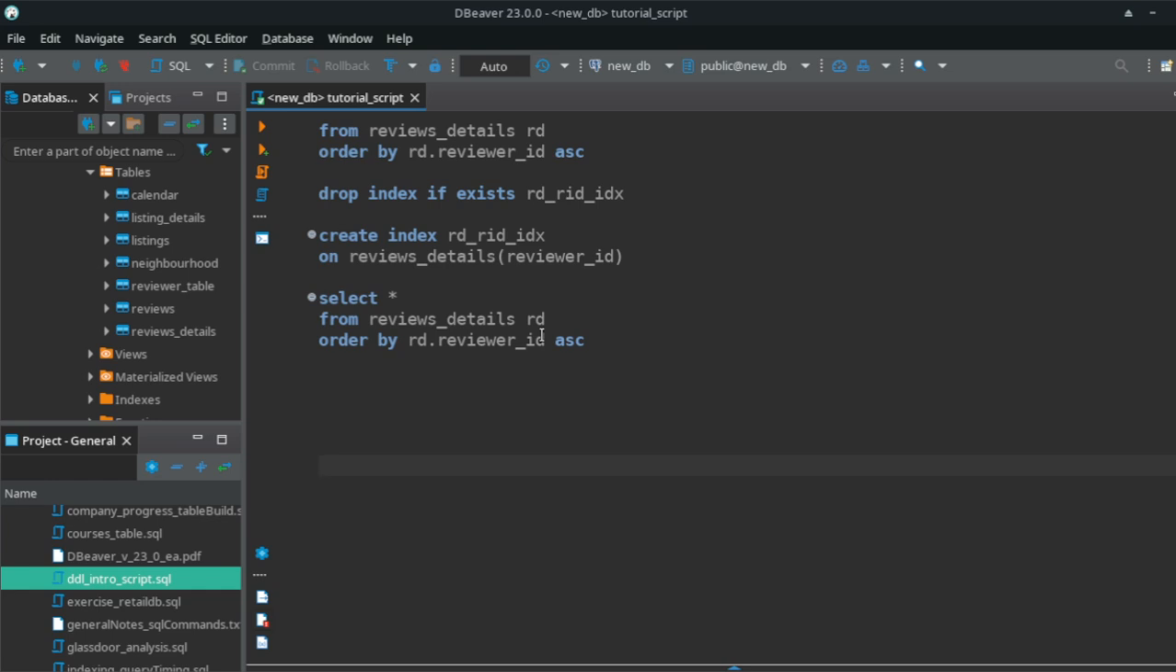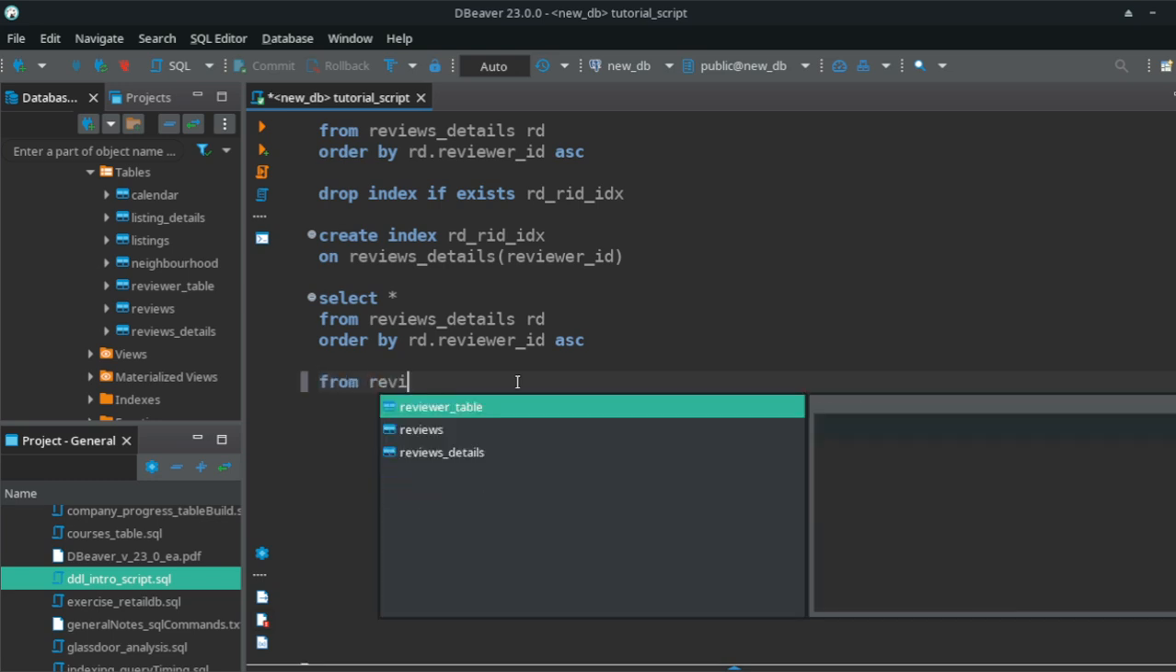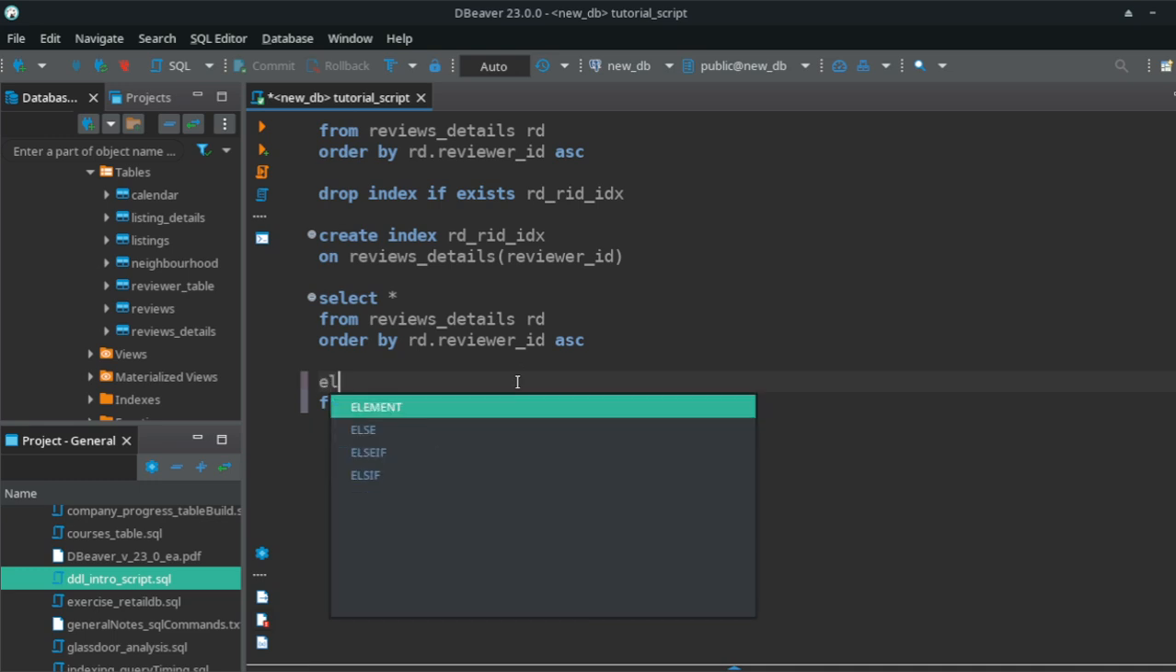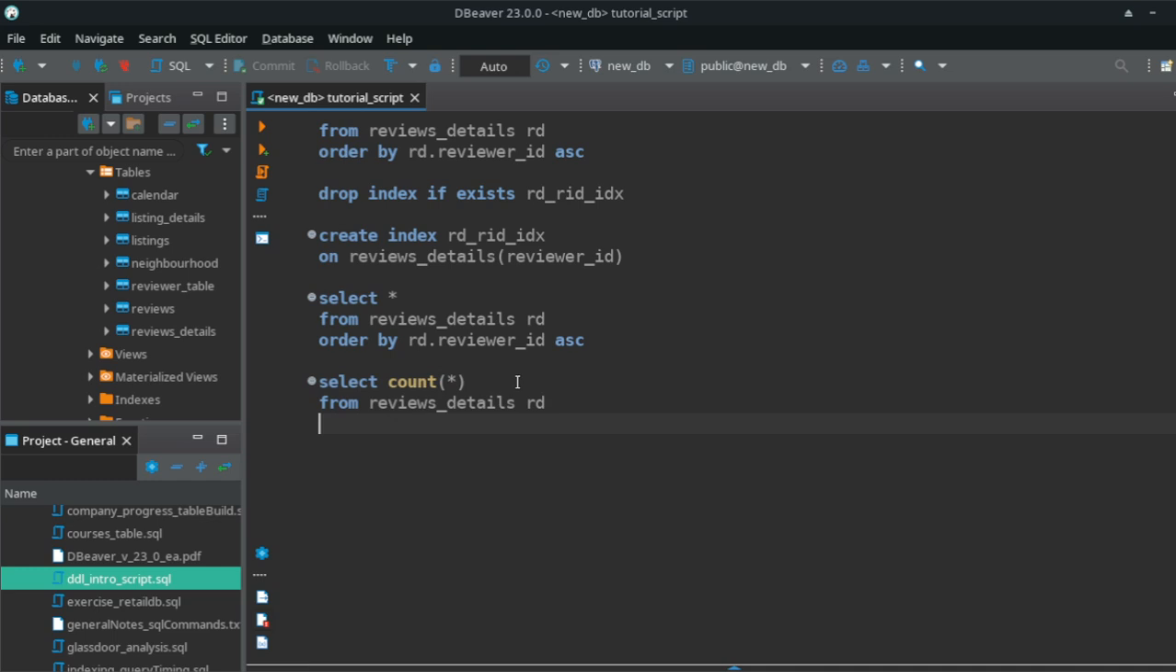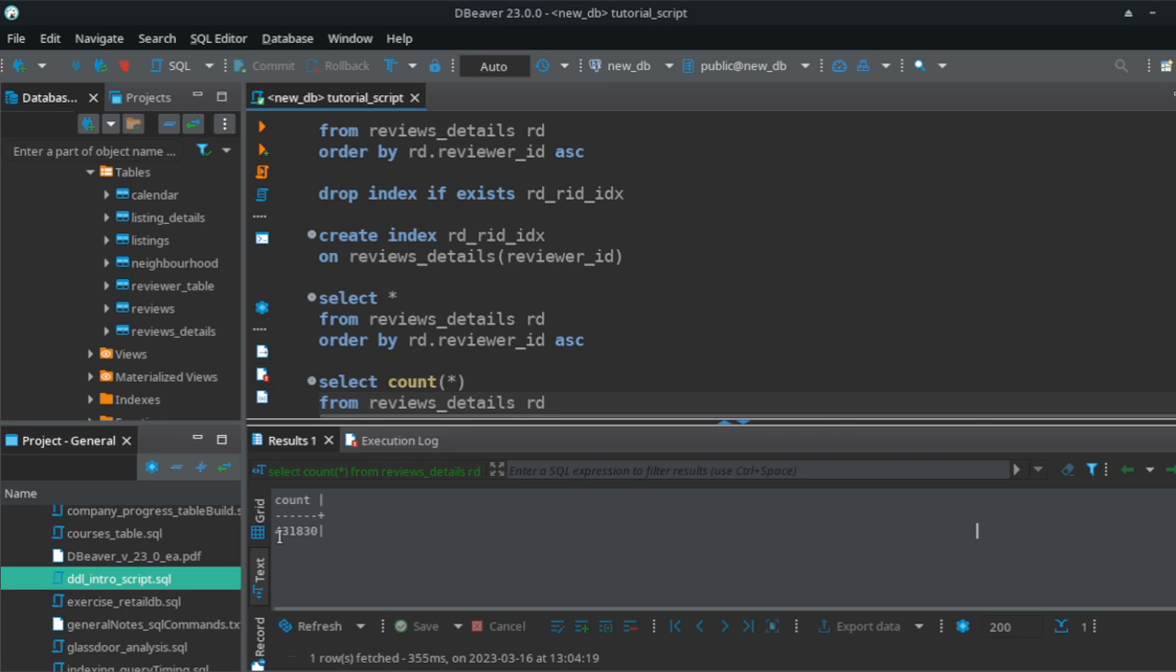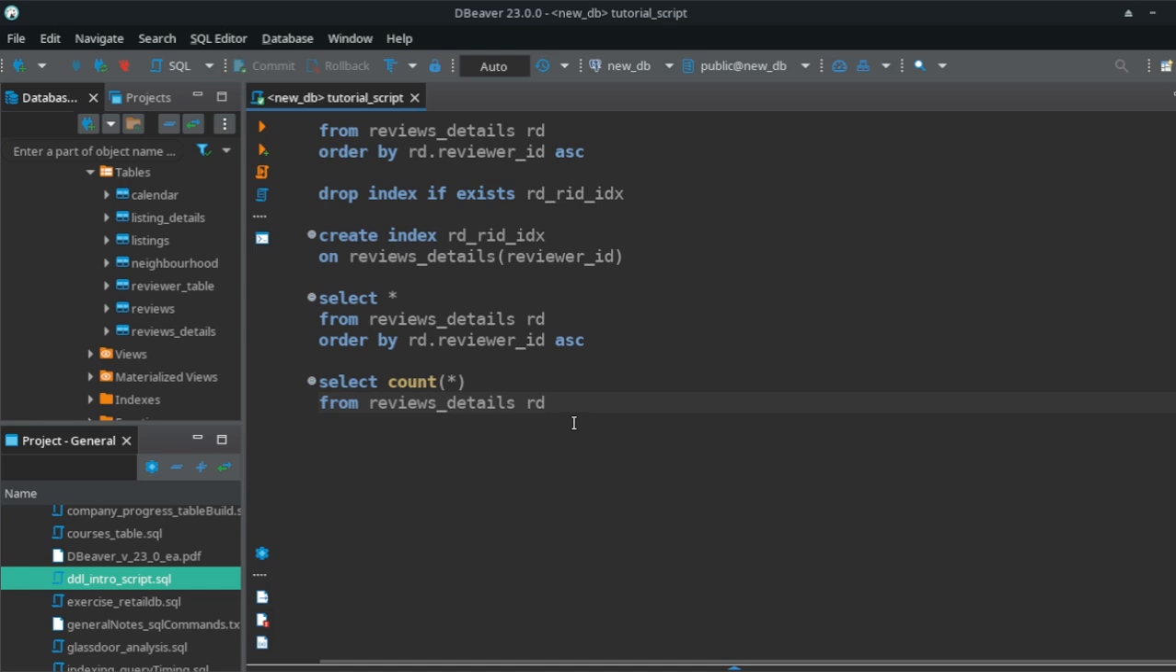This is very, very important as your data becomes very huge. In case of reviews, let me show you how many rows are there. So let us say from review details, select count star. That's it. If I execute, you see that there are 431,000 rows. I think you must be able to see that. So that is the number of rows that is available.